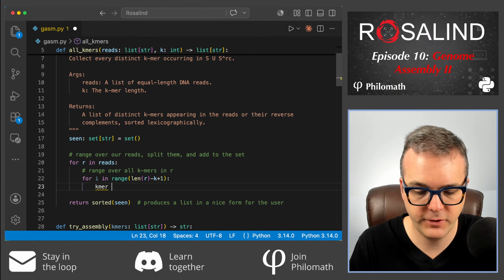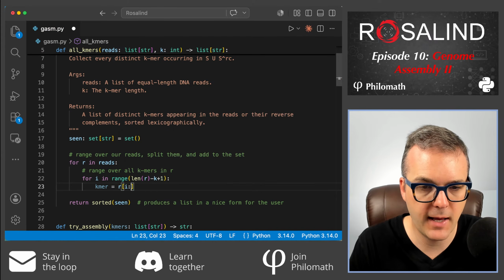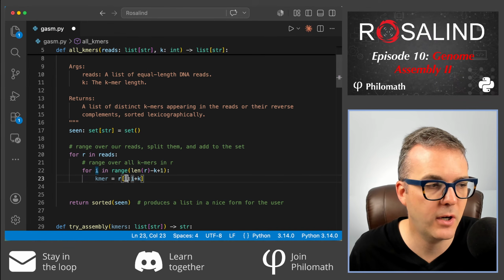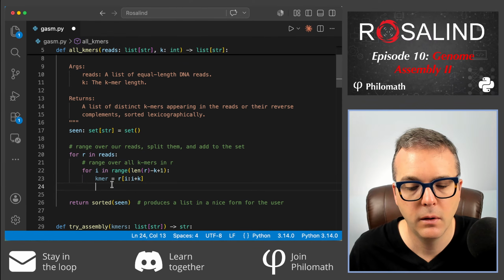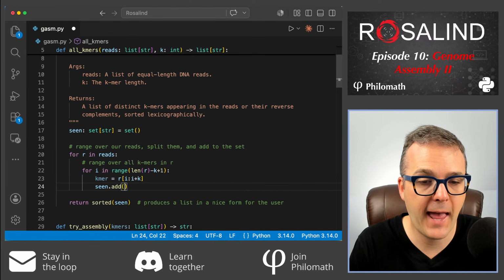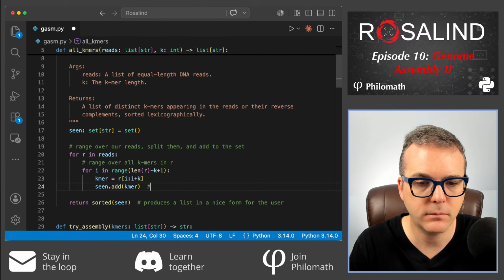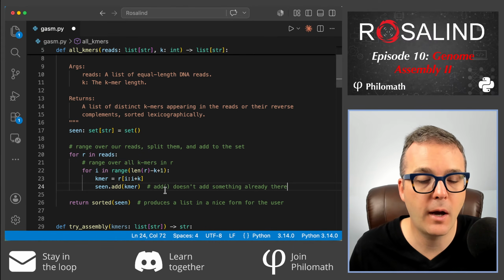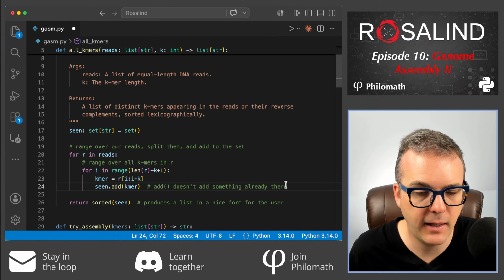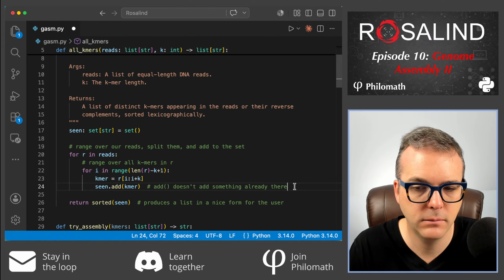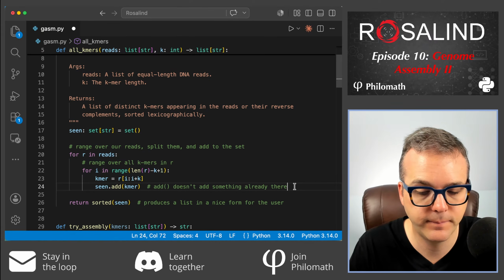The current k-mer that we're interested in, of course, is R of i to i plus k. That's the substring of length k starting at position i. That's good. And what we'll do is we'll add this k-mer to our seen set. So what's nice about add, it doesn't add something that is already there. So we're not going to be having duplicates get added as a result. And that's just because we have this built-in set data structure in Python, which is super helpful.